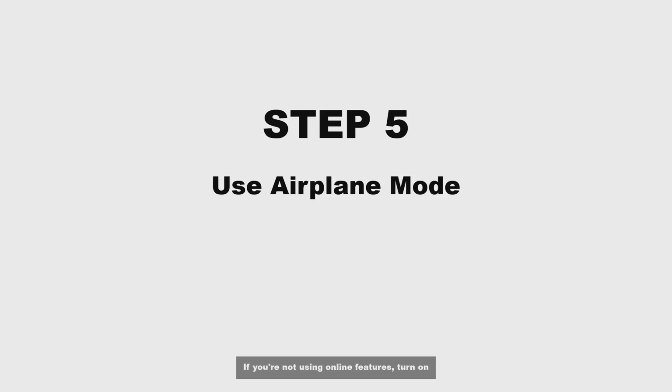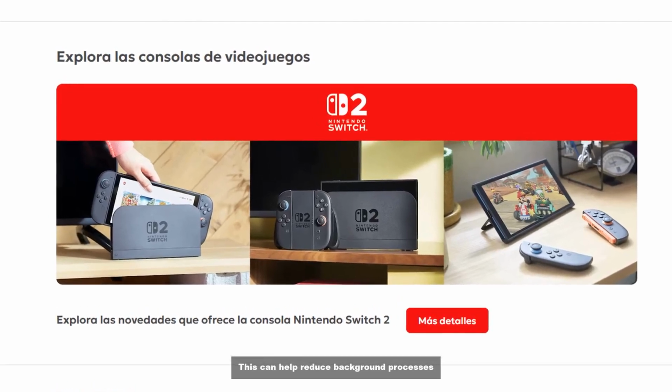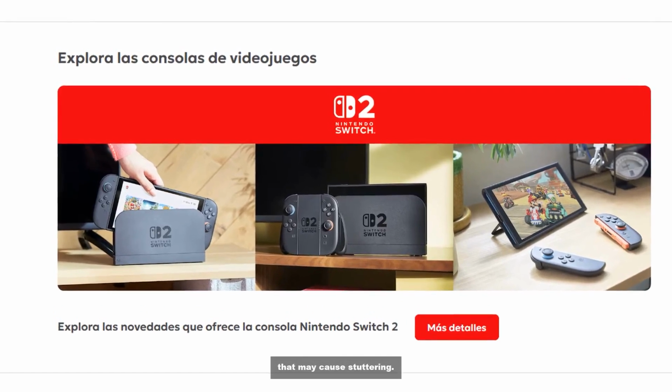Step 5. Use airplane mode. If you're not using online features, turn on airplane mode to disable Wi-Fi and Bluetooth. This can help reduce background processes that may cause stuttering.